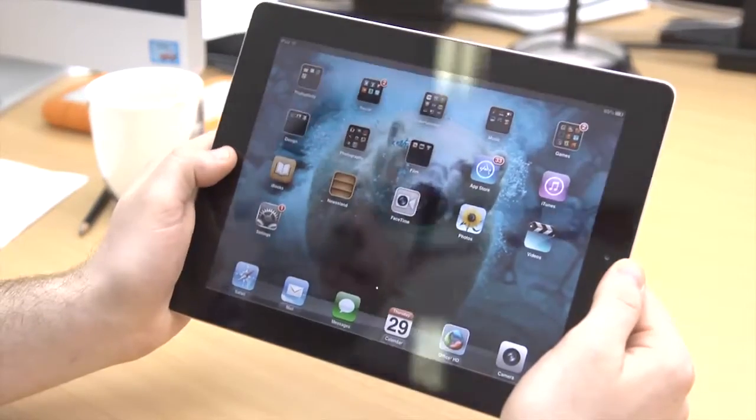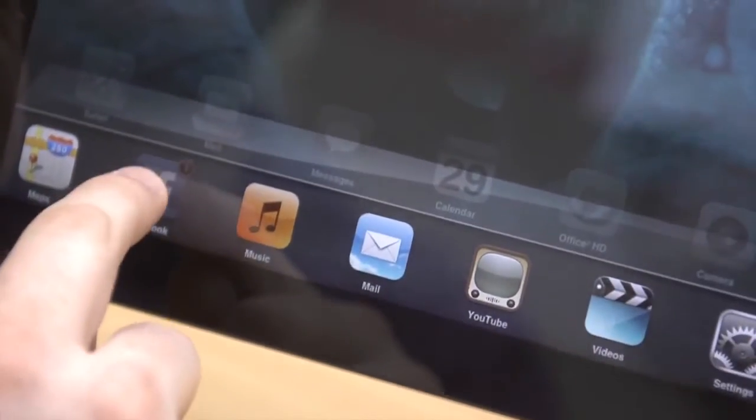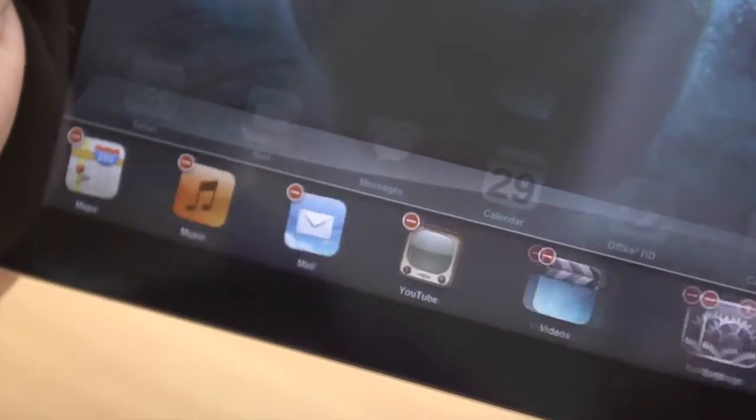Just double tap the home button and press and hold on one app till they all start shaking on the screen. Tap the red circle in the running apps to close them.